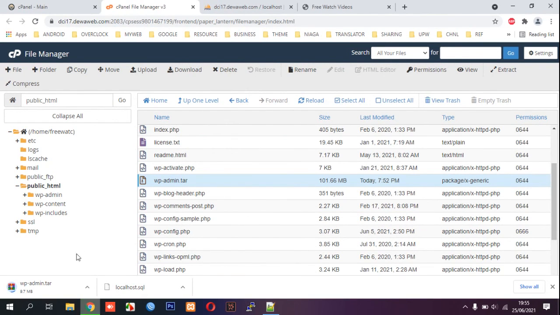Then you can import the backup files if something happens or crashes. That's all.